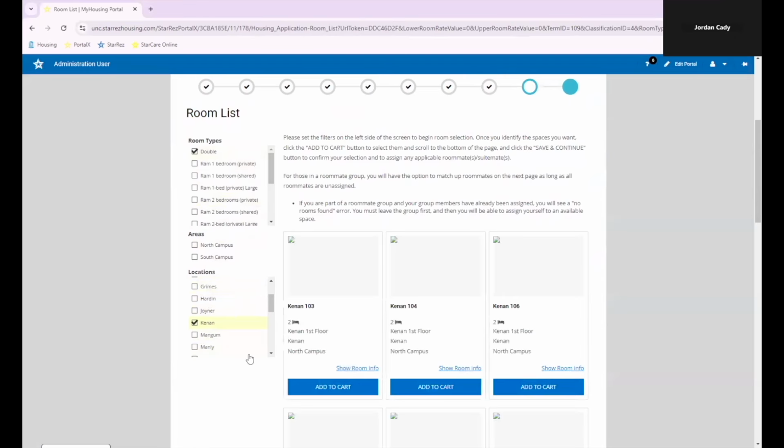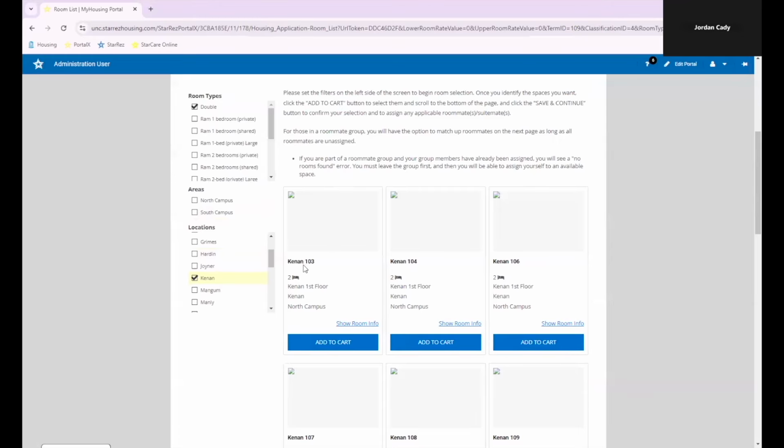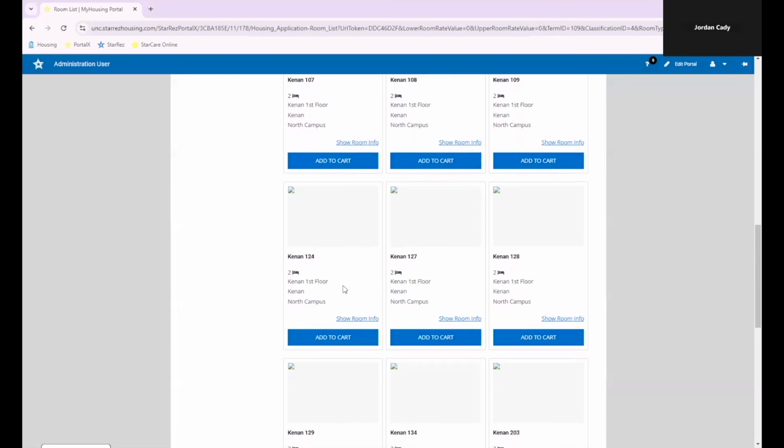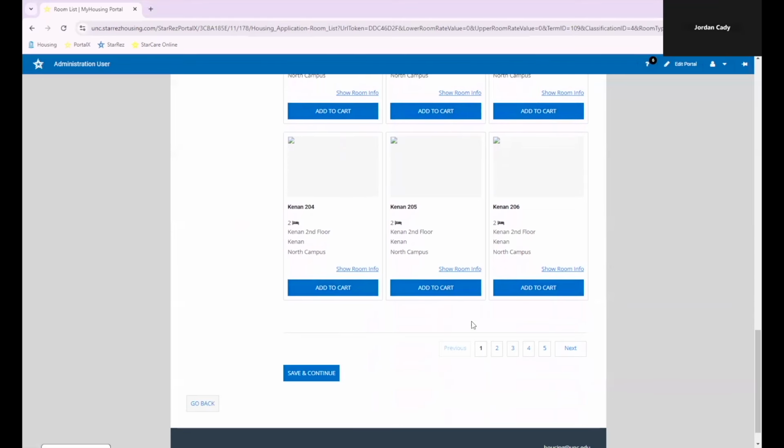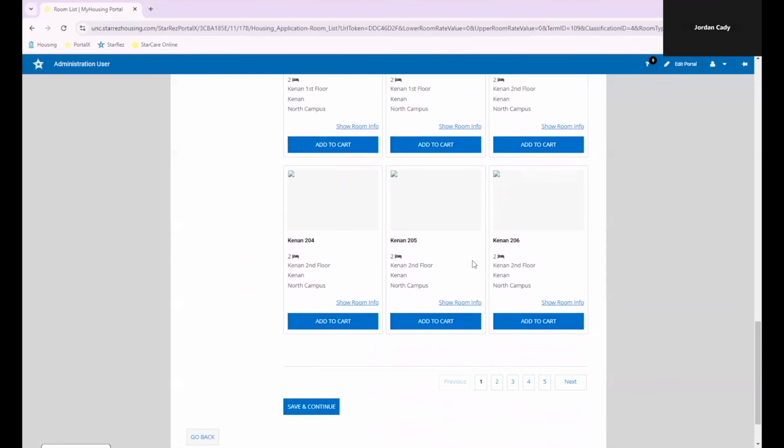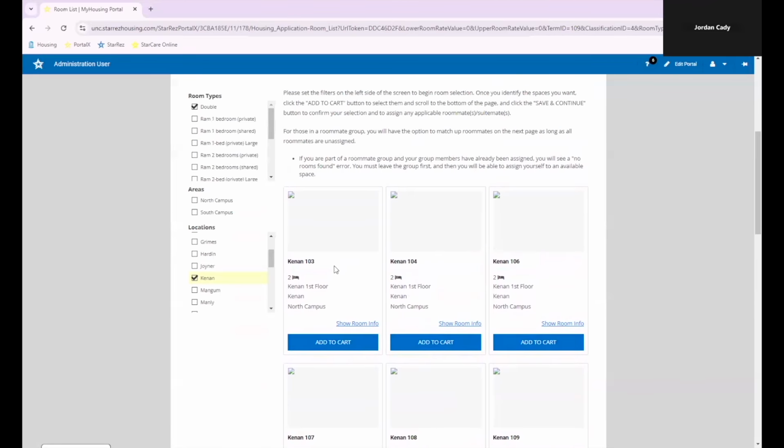Narrowing down the choices with the filters here on the left will allow you to move through a little bit carefully. As we see, these are all the available rooms in Keenan that I can select from. It tells me that there are doubles, there are 2 beds in this space, tells me that it's on the first floor, tells me that it's on North Campus. And if I'm looking for a particular space, I can continue to scroll and use these numbered pages down here to get to the exact room that I'm looking for.